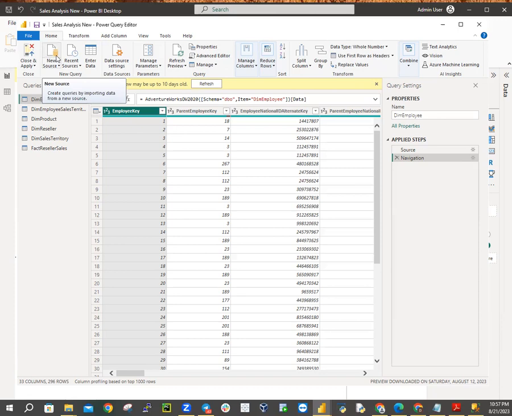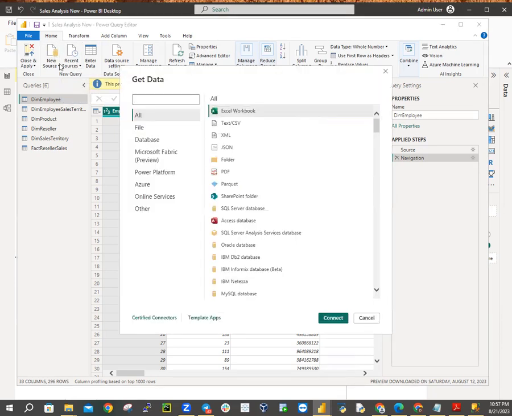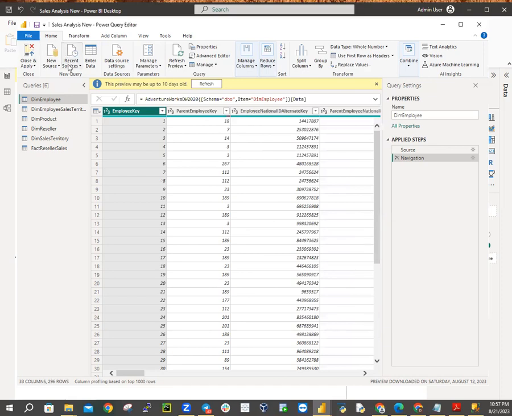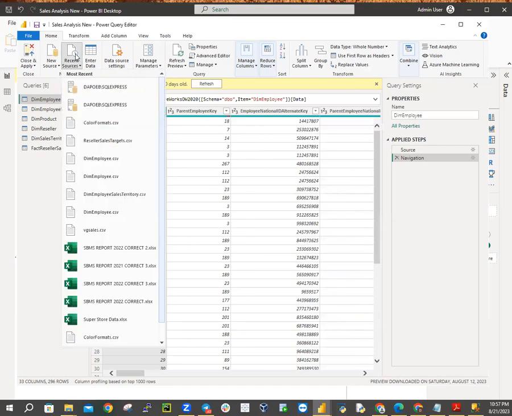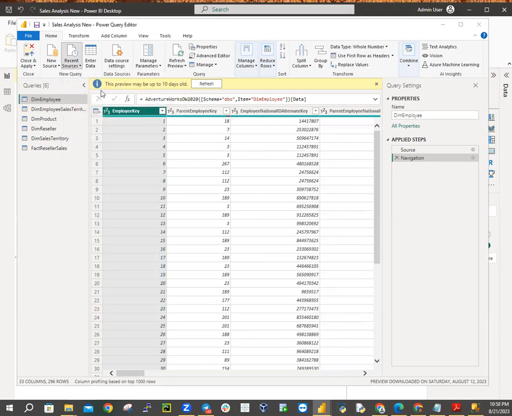Look at your new source. Click on that. It's going to bring up your SQL. On recent source, click on recent source. Okay, it's going to put your database environment on the top.